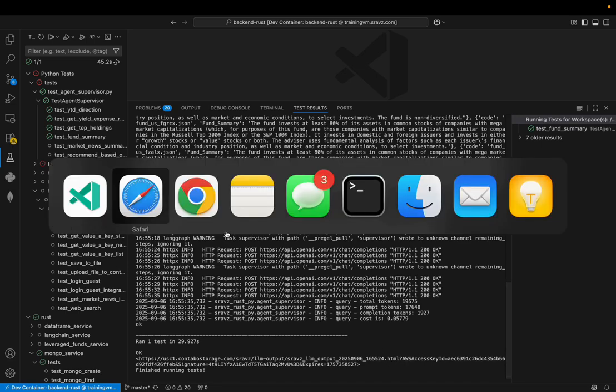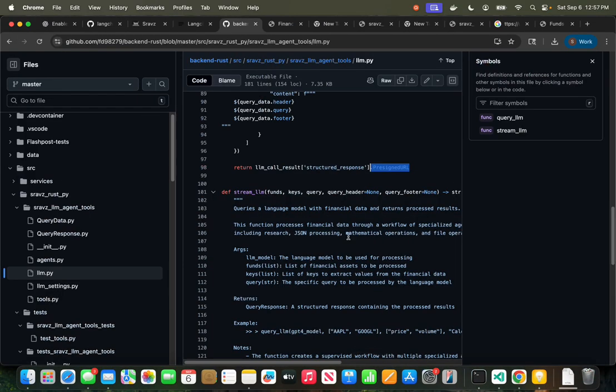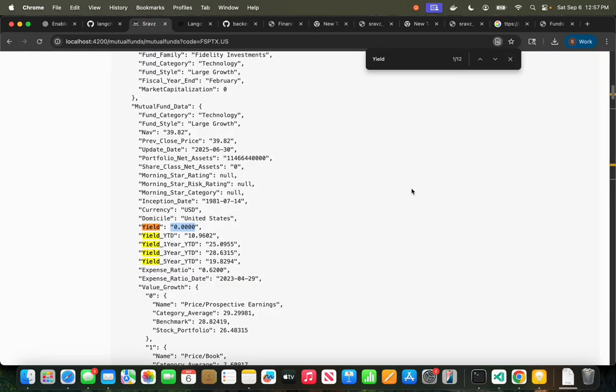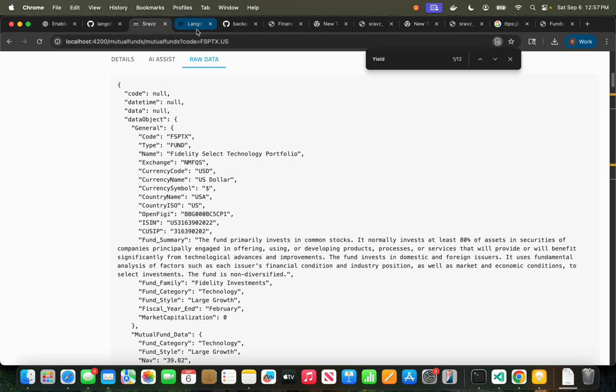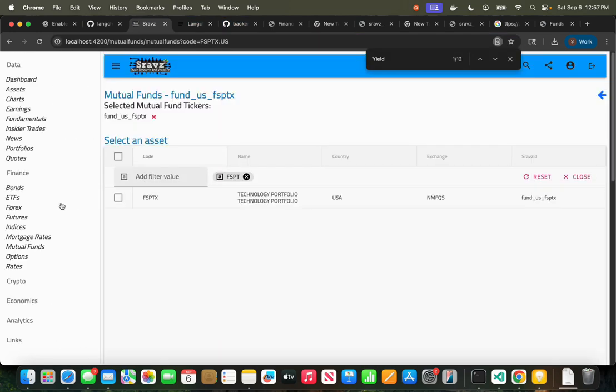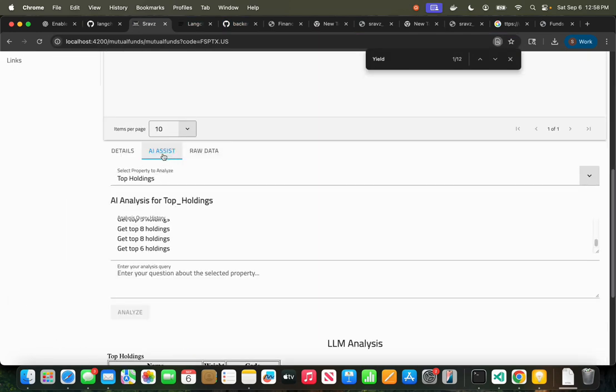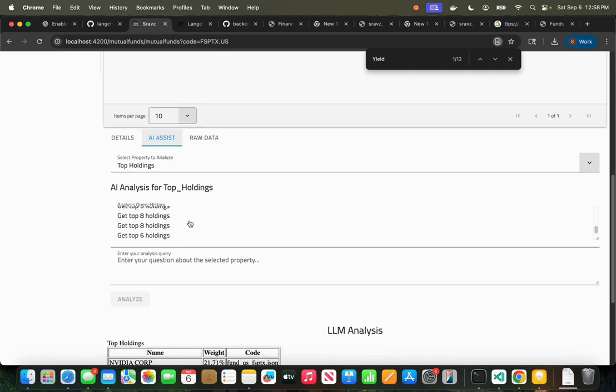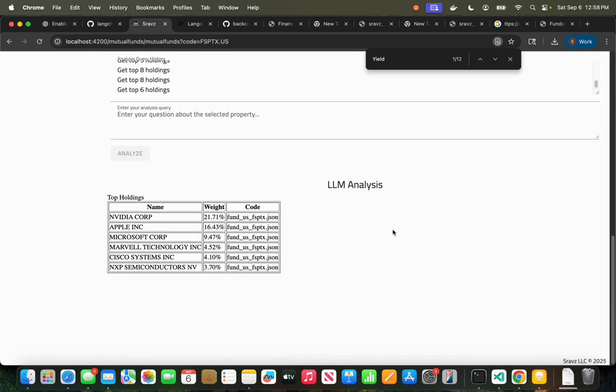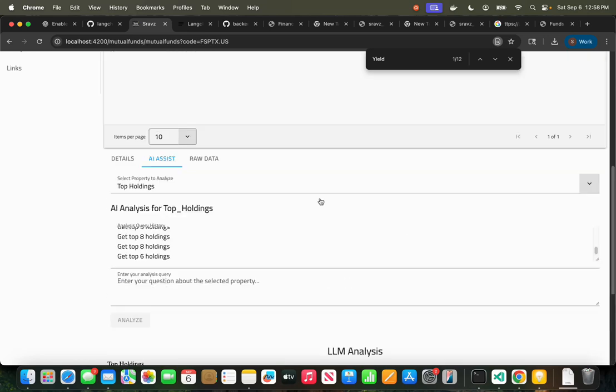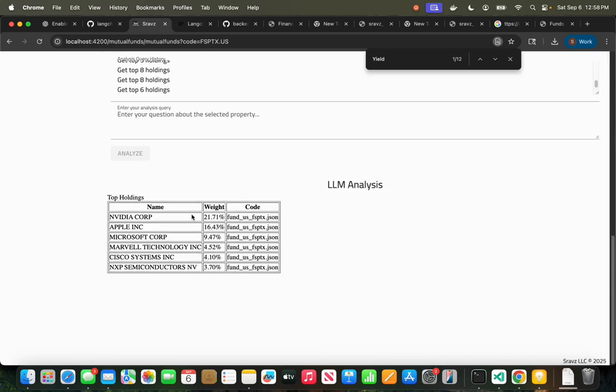In a future session, I'll show you how I integrate this into the UI. Right now, I'm still working on the UI, but in the AI Assist, we'll have a property to pick from the JSON file, and we'll give a query. Then the LLM will send us a response, and we'll display that in the UI. This way we can make the UI more AI native. Those reports which are dynamic in nature, we can use GPT to create for us.